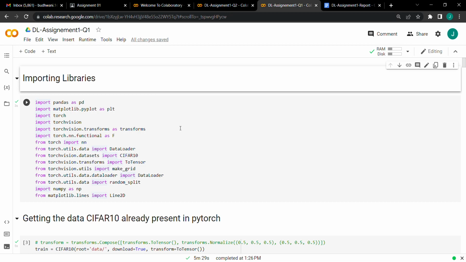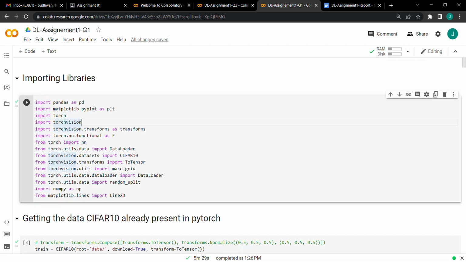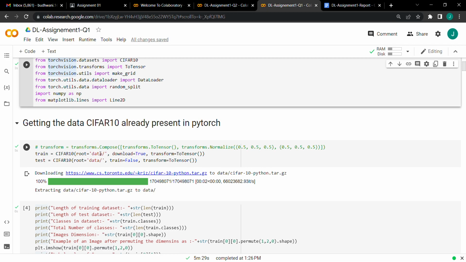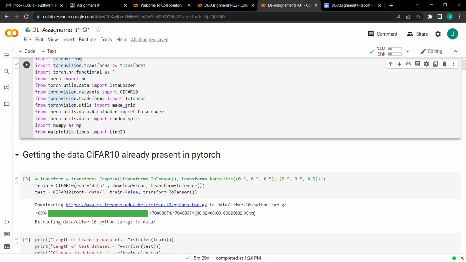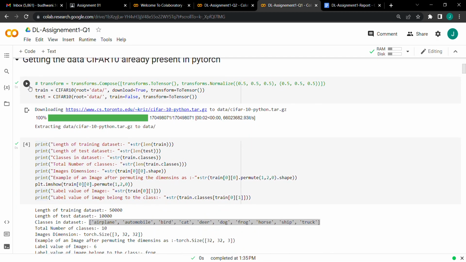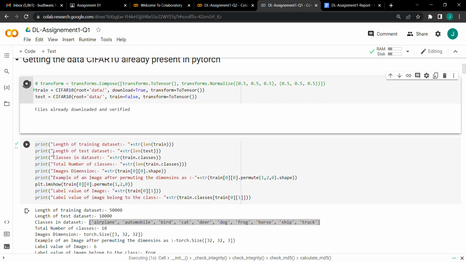So the first task is to import all the libraries. I have imported pandas, torchvision, torch, and matplotlib for plotting the graphs. The second task is to get the CIFAR-10 dataset. It is already in the torchvision datasets provided under the name CIFAR10, so we have just used that. We have downloaded the dataset. So first I would import the libraries, then I would get the dataset.